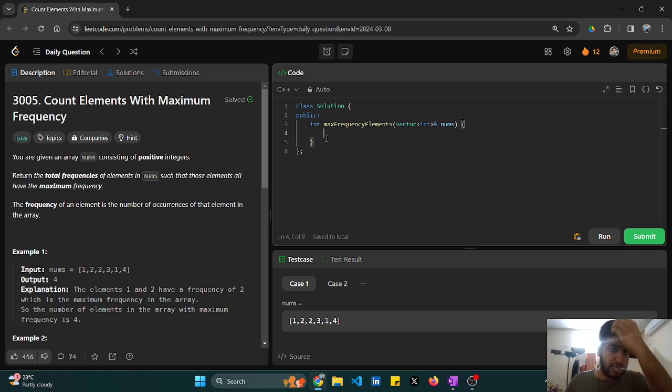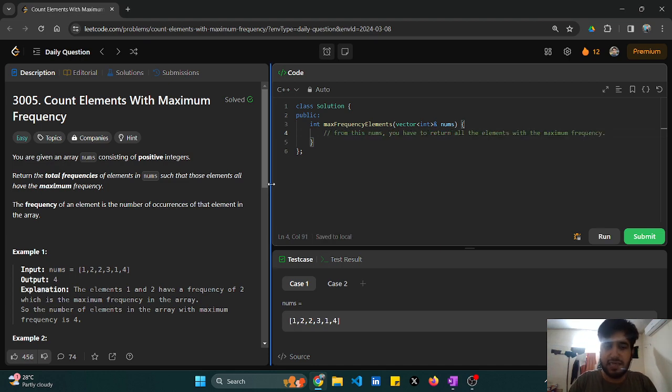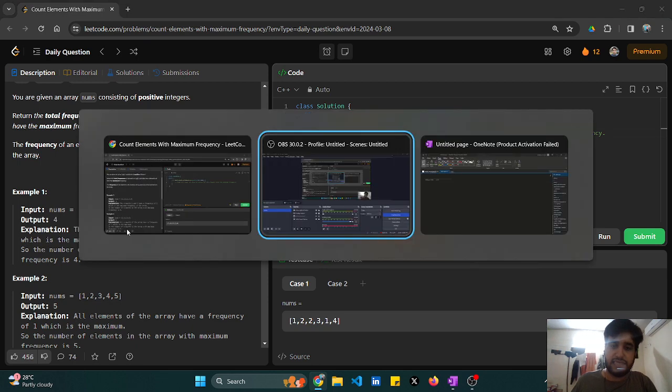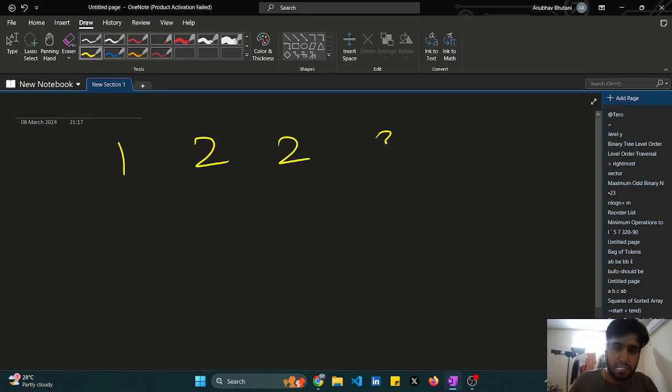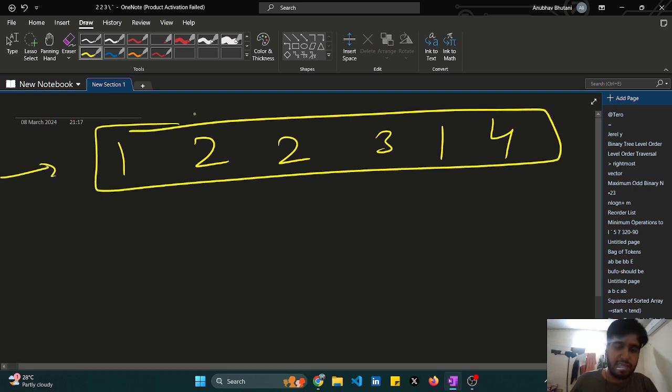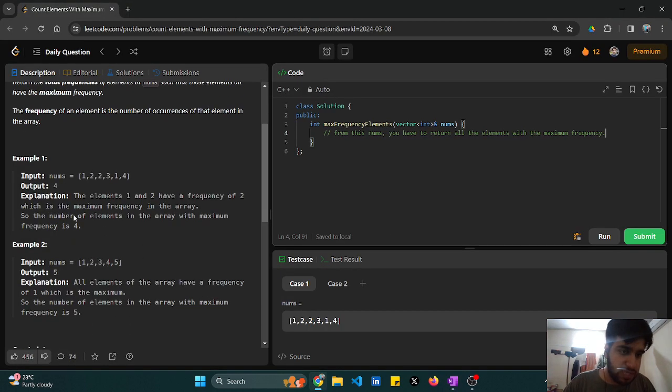So basically, from this nums array, you have to return all the elements with the maximum frequency. What does it mean? Take this test case: 1 2 2 3 1 4. How can I calculate my maximum frequency here? In the explanation, the elements 1 and 2 have a frequency of 2, which is the maximum frequency in the array. So the number of elements in the array with maximum frequency is 4.